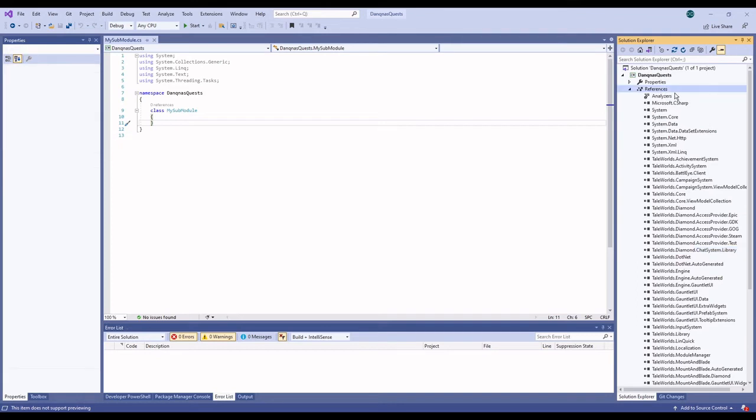You also want to add several more references. So once again, right click on your references, add reference, and we want to do it live.